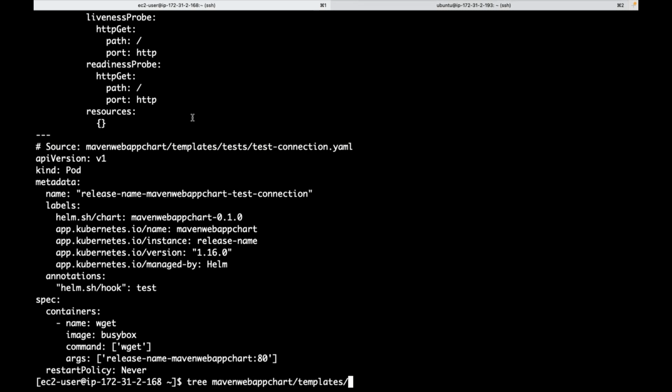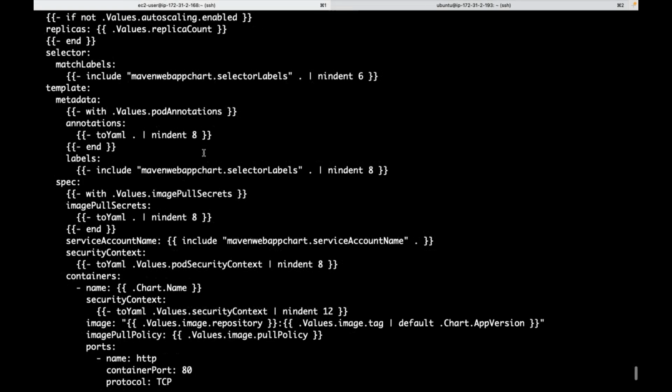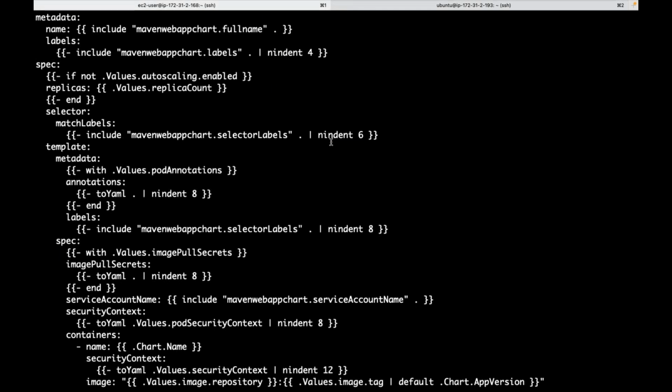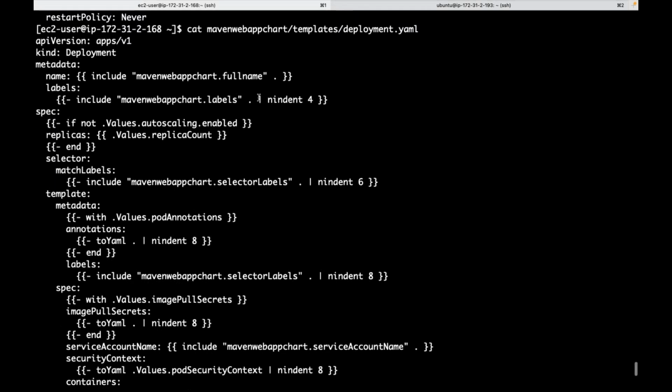Now let me show that deployment template again. This is also kind of a function. And one more thing, if you observe, what is this, guys? In some locations you see this pipe. What do you mean by this pipe symbol? Now, what is this again? nindent 4. What is this nindent? That is again one function.